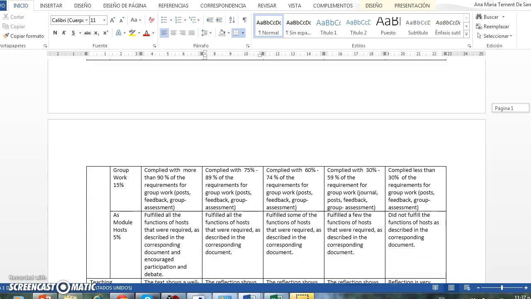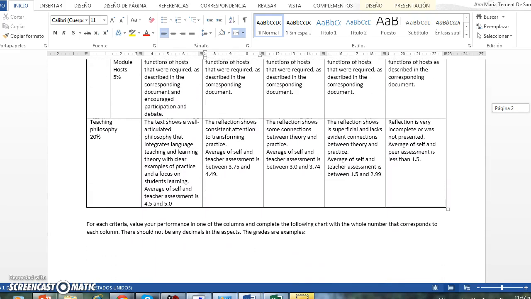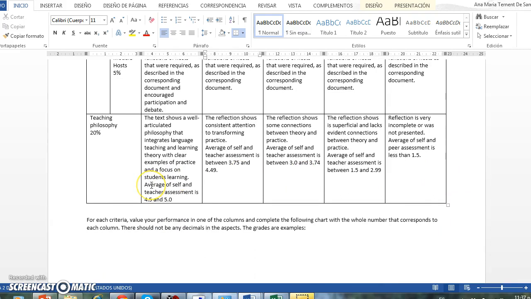And finally, you will be writing your teaching philosophy, which also has a rubric to assess it, and it's worth 20% of the final grade. The teaching philosophy will have self-assessment and teacher assessment with that rubric, and your grade will correspond to the average between your grade and the teacher assessment. So if you receive a 4.5 from the teacher and you grade yourself with a 4.7, your average would be 4.6. Then you would grade yourself with a 5 on the rubric.